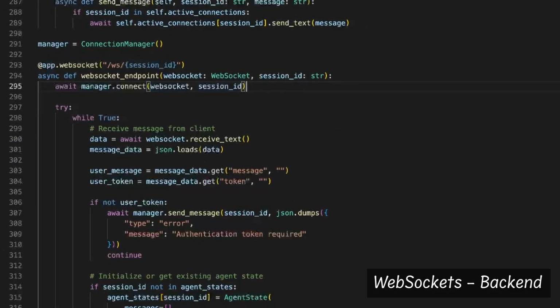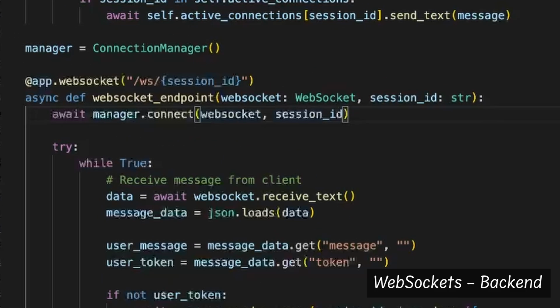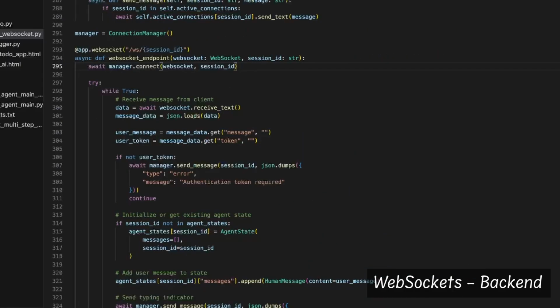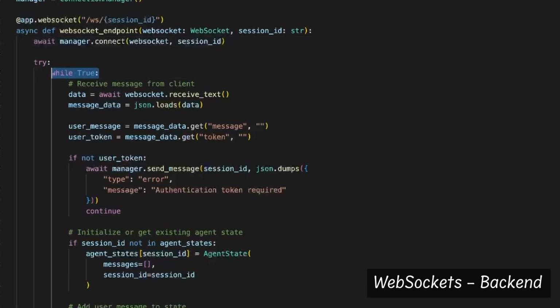And coming back to the main WebSocket function, the first thing we are doing is to connect to this manager, which takes the WebSocket connection and adds the session ID to the connection pool. Now, this is the most important part of the WebSockets implementation. This while True makes sure that we are receiving the message from the UI continuously without ending the session. And then await websocket.receive_text waits for the front end to send a message. Once it receives the message, it lets the execution move to the next step.